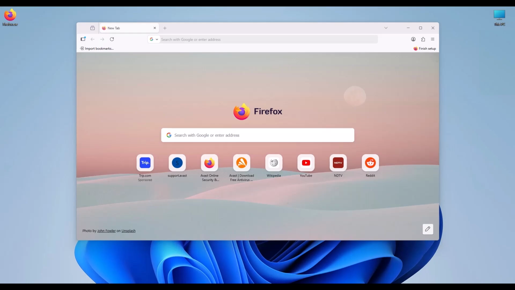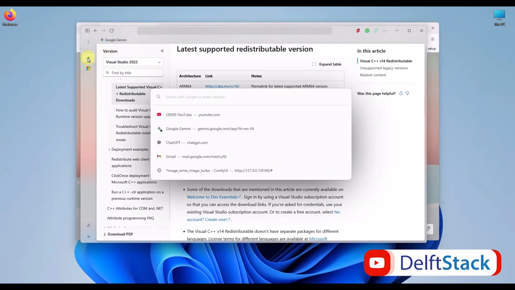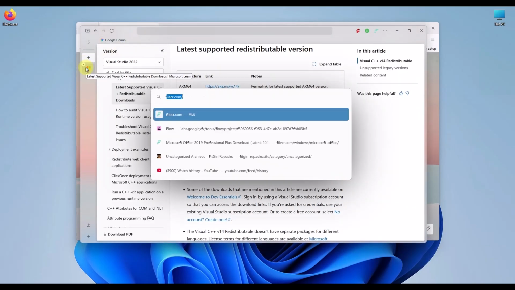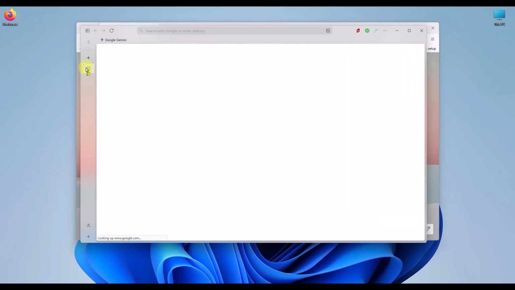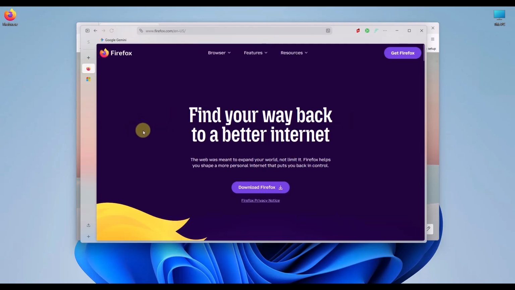Open an alternative web browser, such as Microsoft Edge or Google Chrome, and navigate directly to the official Mozilla Firefox download page. Download the latest installer for Windows. Run the setup file and allow it to install Firefox directly over your existing configuration.